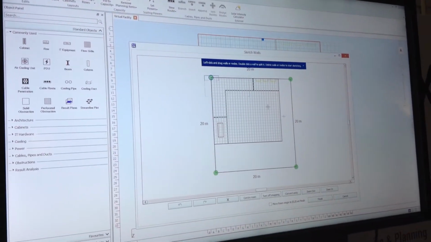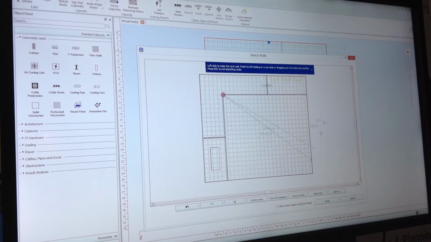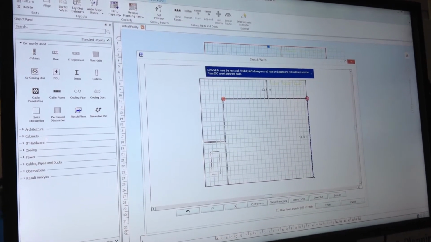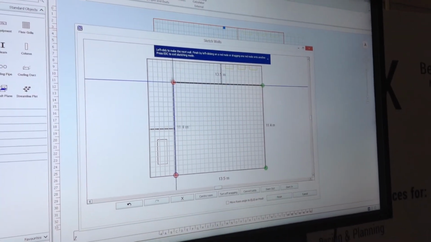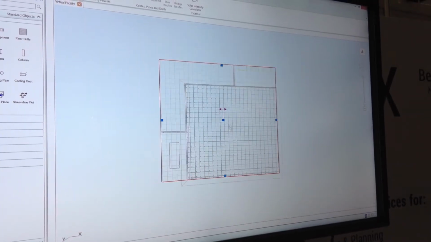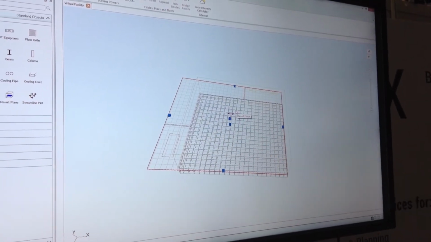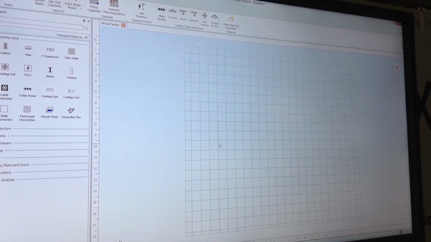First thing to do is just sketch around the space that I'm interested in, this rectangle here. But we can model any space size and shape data center that we want. Okay, so now we've got our model space within the room. I can now start adding some objects to my data center.